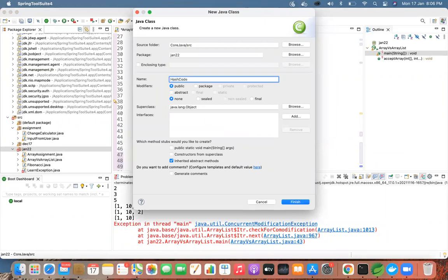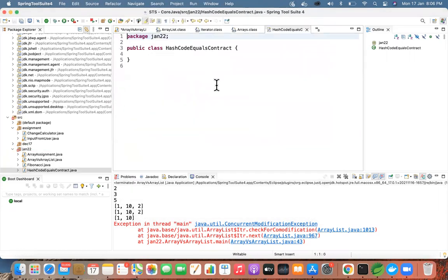Hash code equals contract. I'm not getting it. Content or contract? Contract, T-R-A-C-T. So why are the hash code and equals interrelated? We're going to experiment with that now.